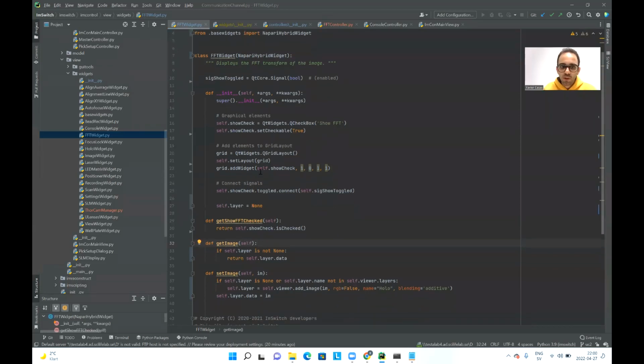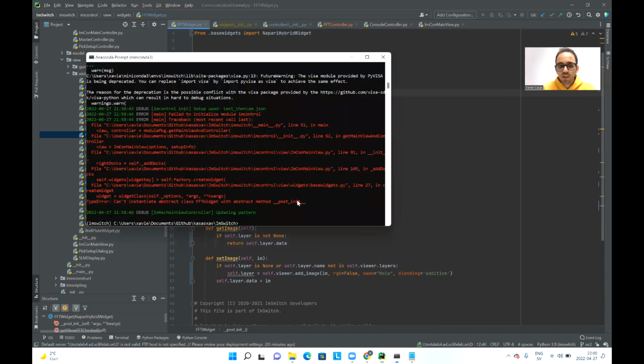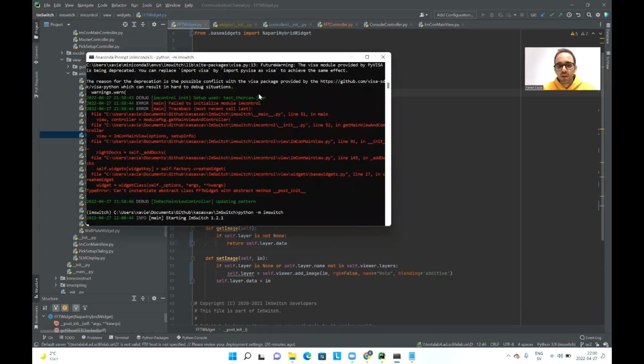And then also something that we have to do is to change this function by post init. So, and then we can remove this also. This is just by how the widget is made. So we can then run ImSwitch.